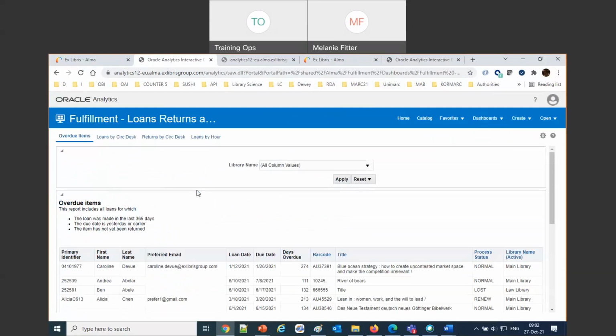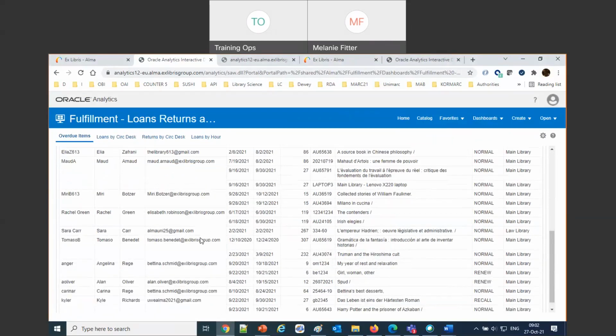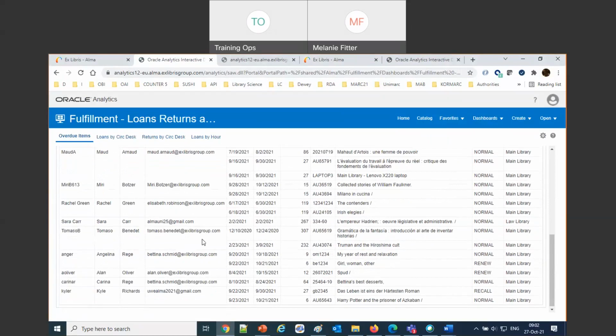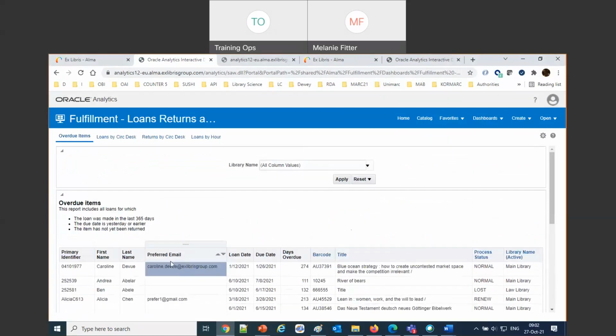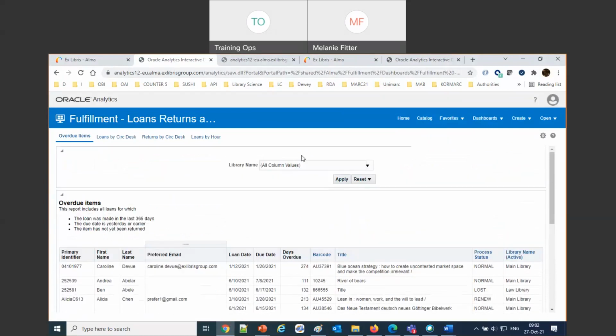Okay, so right now I'm looking at all of the overdue items, and I'm filtering by library name. Some of you may know some of our colleagues here, depending on where you're located, because this is our demo environment, and these are my colleagues who have loaned themselves things and not returned them on time. And then we can filter here by library. For example, the main library.